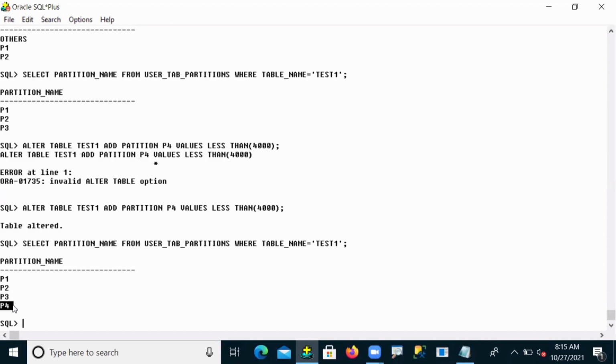Okay, right. Whenever you want to add some new partition to your existing table, you can use this syntax. The same as for list partition, you can also use it. I have given the document, so you just practice it. Okay, right.